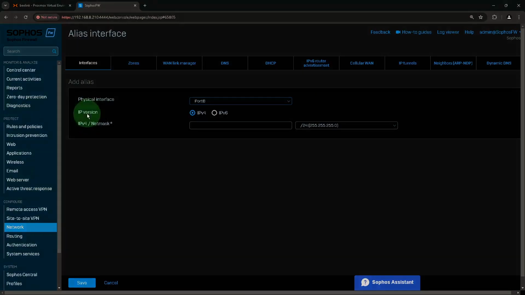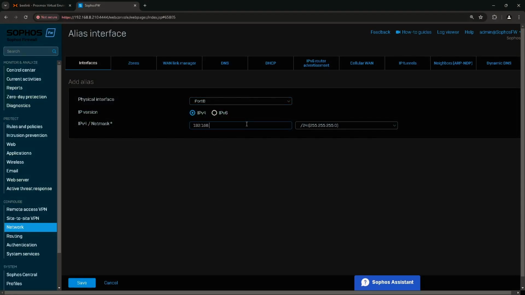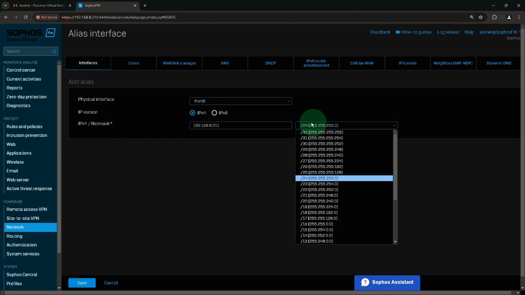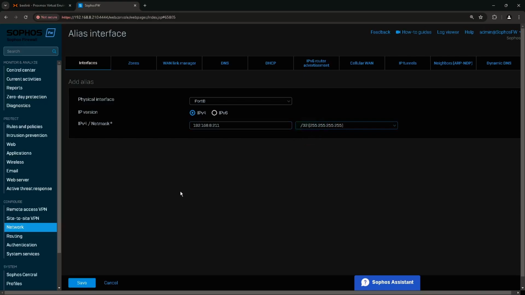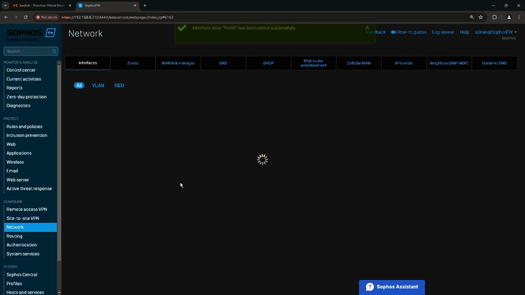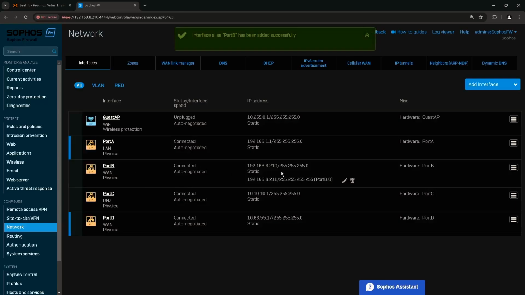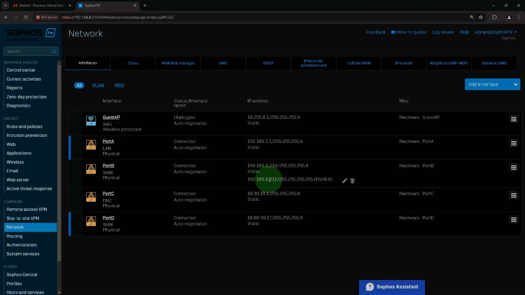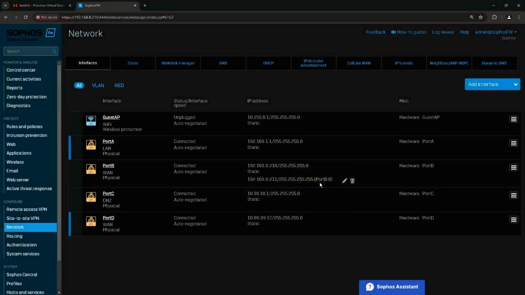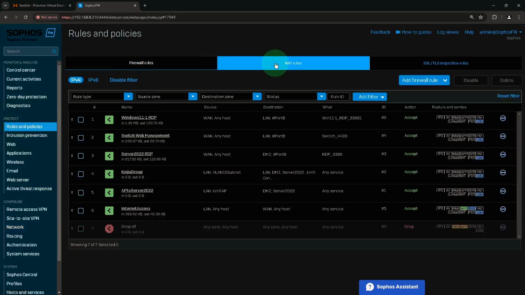IP version is IPv4. For IPv4/netmask, enter 192.168.8.211 and set the mask to /32. Then save. The secondary WAN IP 192.168.8.211 has an object autonamed as port B:0, which is a sub-interface of the main WAN port B. In creating a port forwarding rule, we should select this object name port B:0.